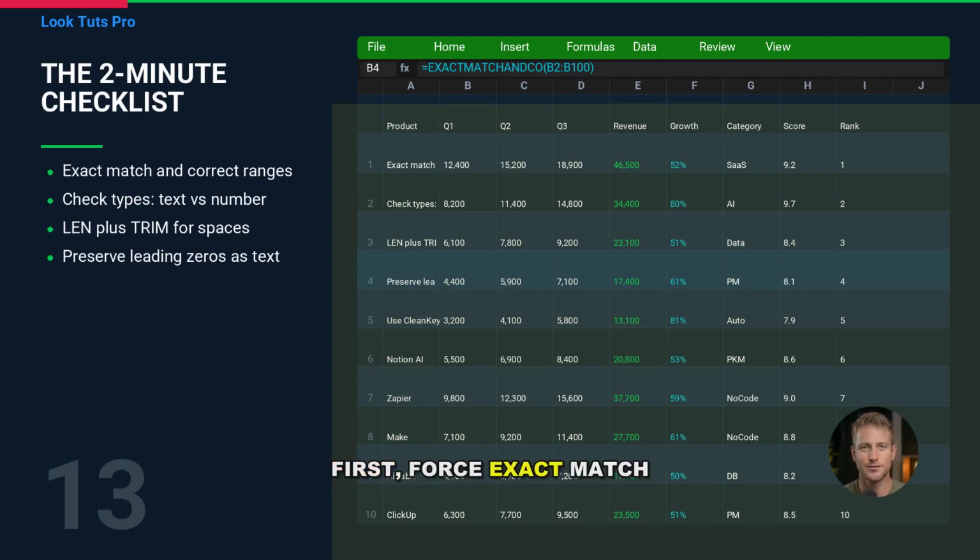Next step. Let's finish with a simple troubleshooting checklist you can run in under 2 minutes. First, force exact match and confirm the correct ranges. Second, test one failing key with ISTEXT and ISNUMBER on both sides. Third, compare LEN and try TRIM to detect extra spaces. Fourth, handle leading zeros by converting IDs to text with a consistent pattern. Fifth, create a clean key helper and point your lookup to it. Finally, if duplicates exist, decide whether you want first, last, or all matches.